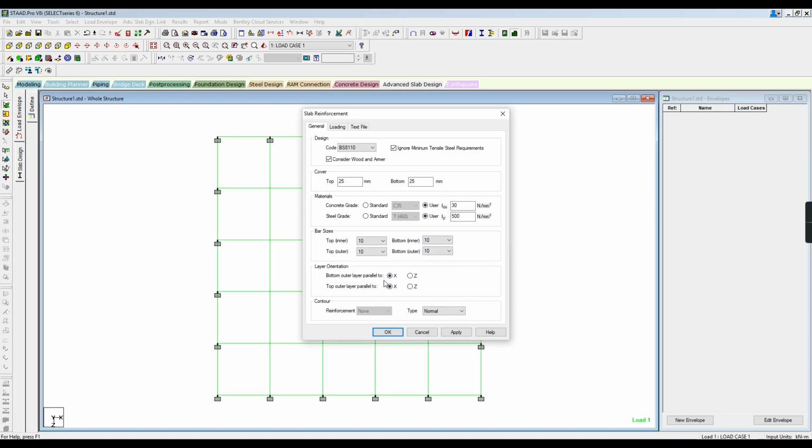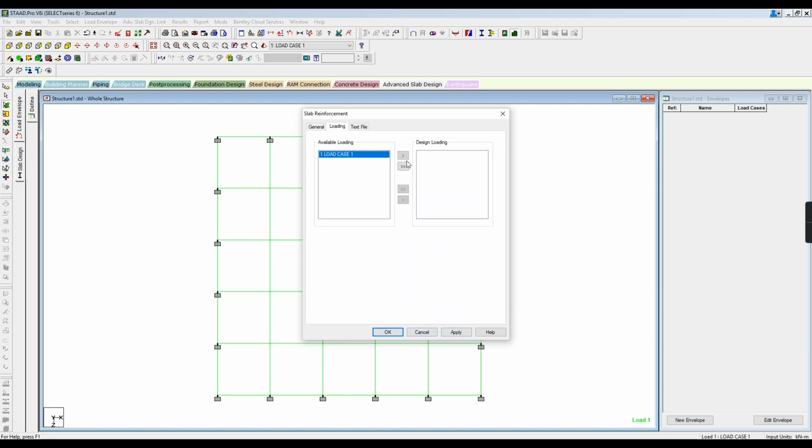So this is the layer orientation, bottom bar and top bar in X direction. This is the X direction. Our reinforcement will be like this, and this is the Z direction as per the global coordinates of STAAD. Okay, so I'll do normal and I'll go to loading now. I have only one load case. I'll be taking that load case. I'll apply it.